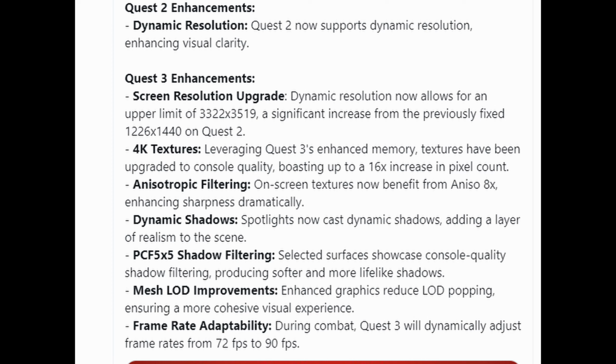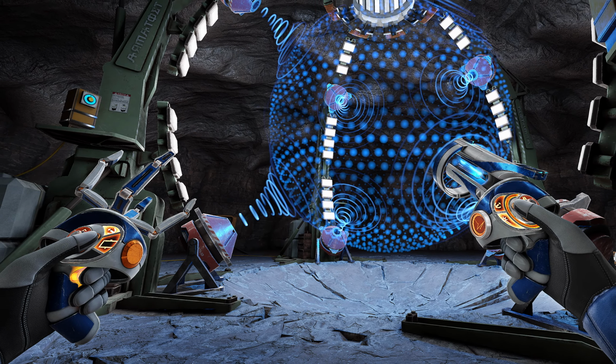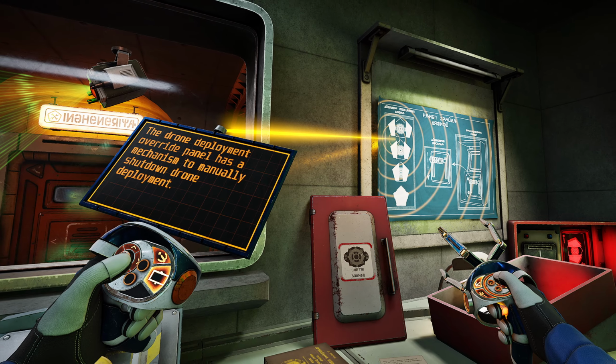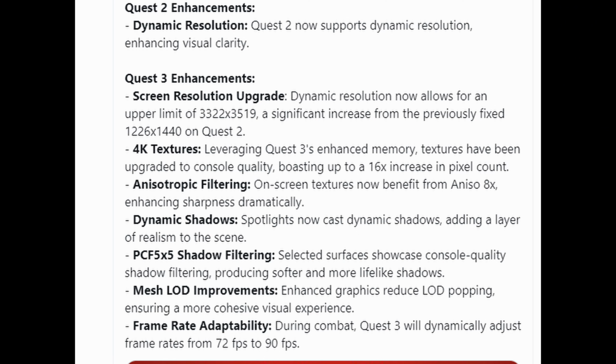For example, if you move a light source in the scene with dynamic shadows, the shadows will move accordingly. If you block a light source with an object, the object will cast a shadow. So dynamic shadows are more computationally expensive to render than static shadows, but they can significantly improve the realism and immersion of a game. Now, the next thing is shadow filtering. Basically, this shadow filtering technique is used to improve the quality of shadows in video games.